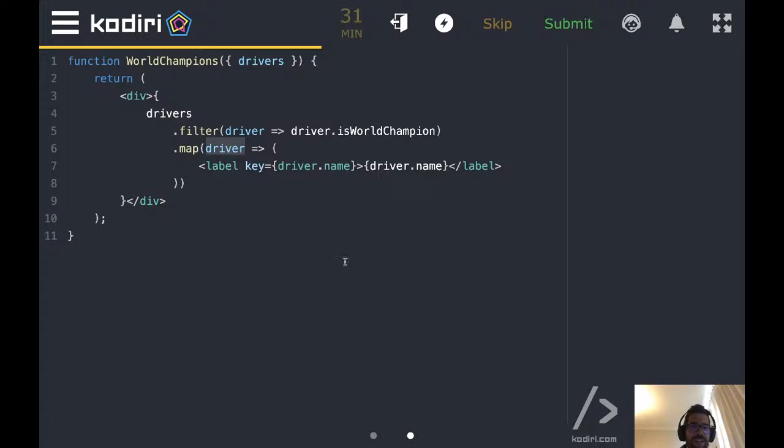What happened on line number 6? We got an object called driver, but we don't really care about the whole object. We just care about a single property called name. So can anyone see how can we destructure that bit?